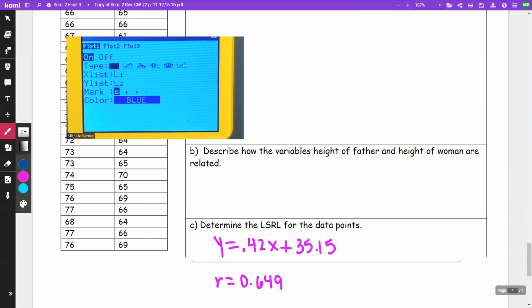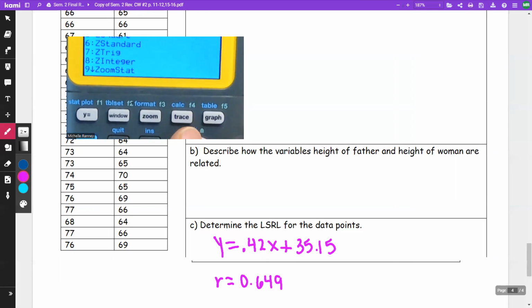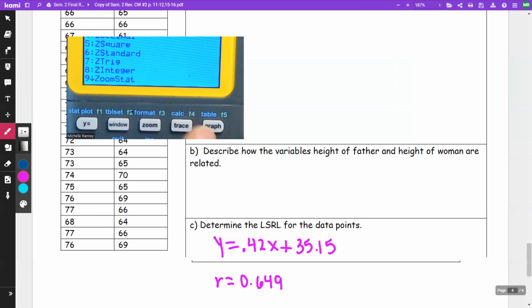a scatter plot. Okay. This one would be a histogram. That's not what we want. That would be 1 variable. Ours is 2 variables. We have X and Y. These are box plots, modified box plot, regular box plot. Again, neither one of those. We want the scatter plot, and we want our L1 to be our X's and our L2 to be our Y's. Now to see this, we're going to press the zoom button, and then we're going to come here to number 9, zoom stat.